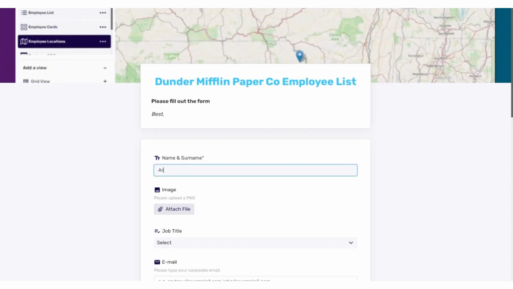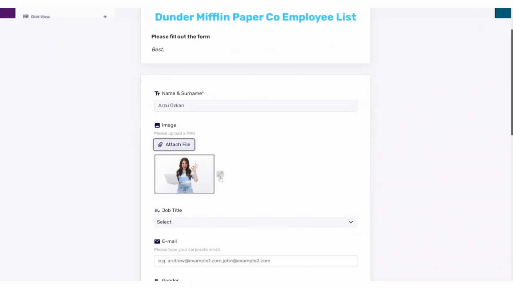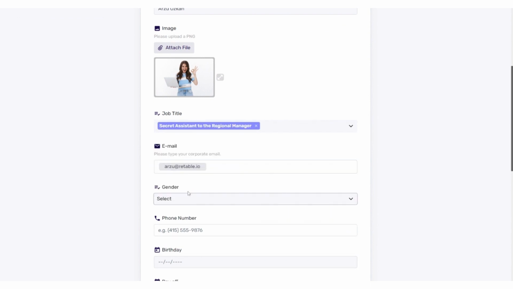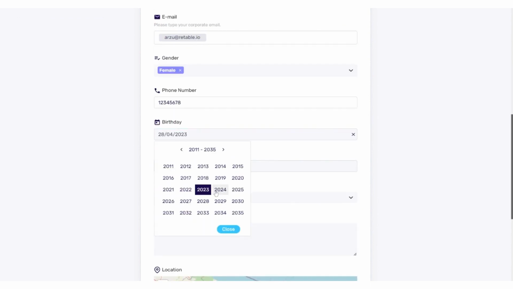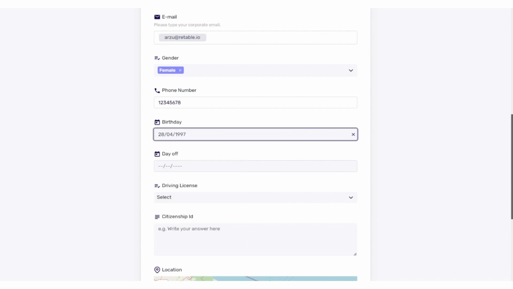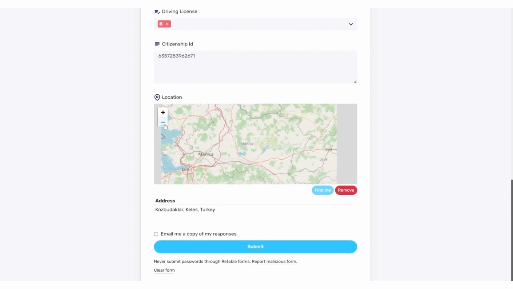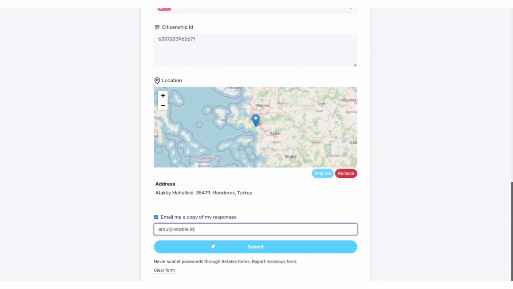Let's test the form together. When you submit the form, your answer will be automatically reflected in your Retable spreadsheet, and will be synchronized with all your views simultaneously. Also, after completing the form, you can request a copy of your response by email if the owner of the form gives permission.